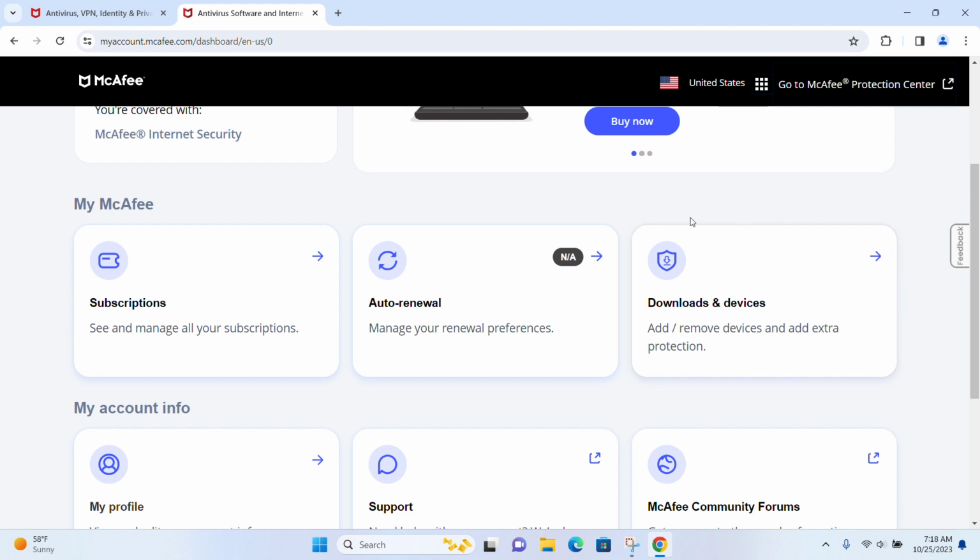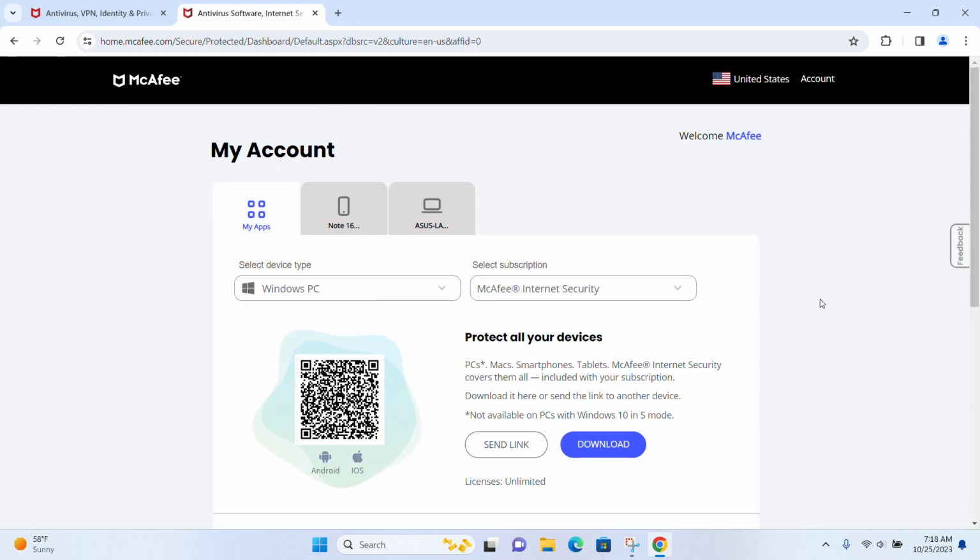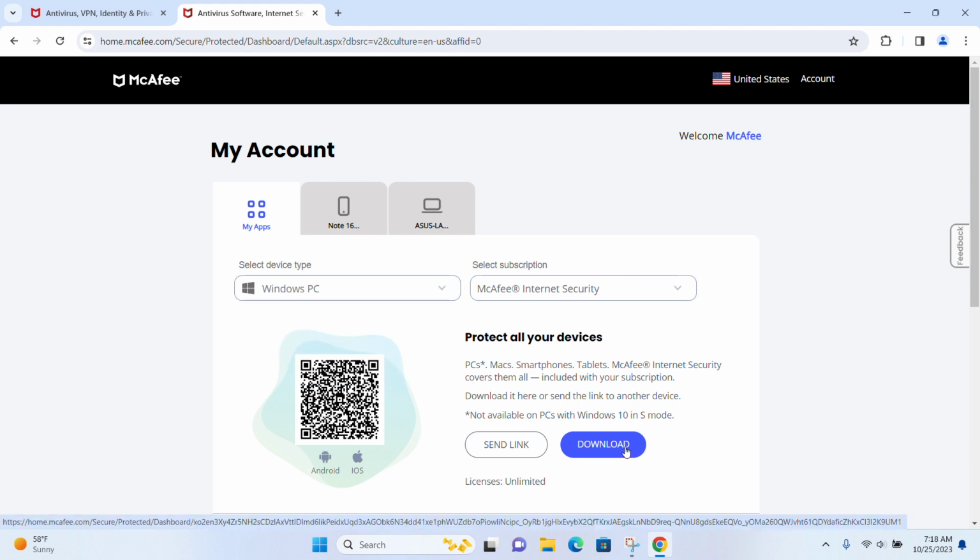On right hand side you will see downloads and devices. If we click on it, we can see here where you want to download. Is it a Windows PC, Mac, mobile phone, Chromebook? You can install on any device. Here you can select your subscription. Okay, if this is a Windows PC, just select download and then follow the instructions.